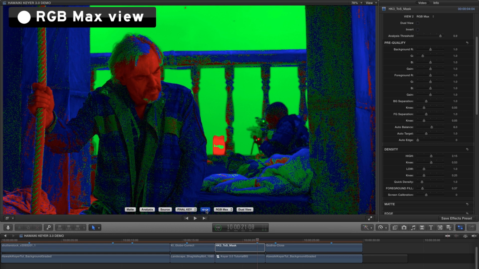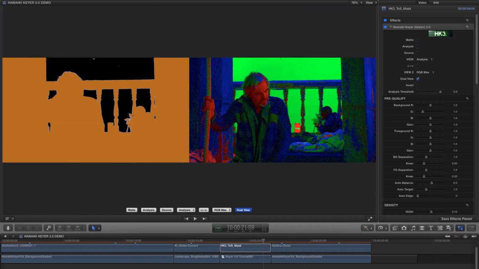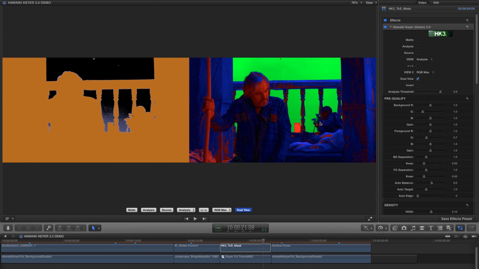And this view tells us which channel is dominant for every single pixel in our image. In this instance, the green channel is dominant here on the gun barrel, and that's what's causing the problem. So let's switch to dual view and put our analysis view over on the left and the RGB Max view over on the right, and let's look at how we can adjust this. Obviously we could reduce the foreground green, so let's try that. And you'll see it's turning the gun barrel blue here on the right, and it's solidified the gun barrel on the left in the analysis view. So now we just need to reduce the background green to clean up the background.